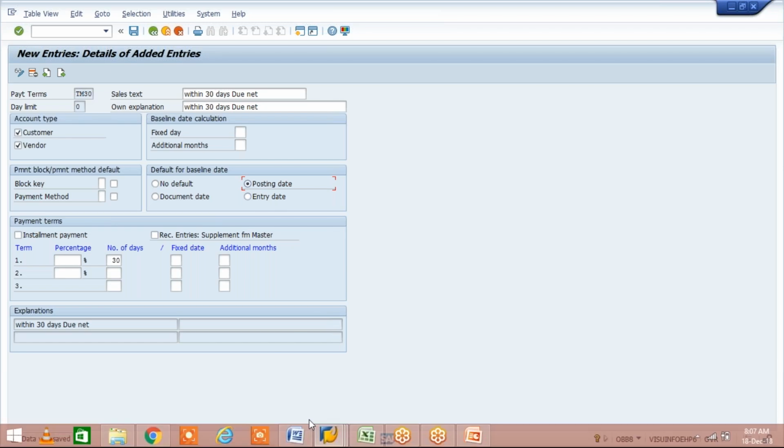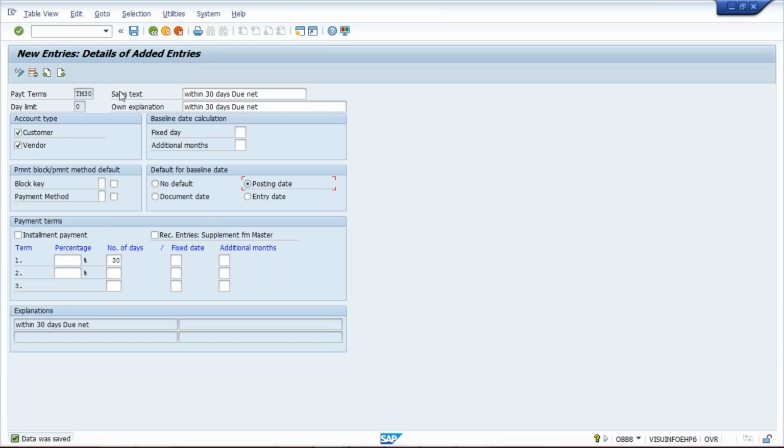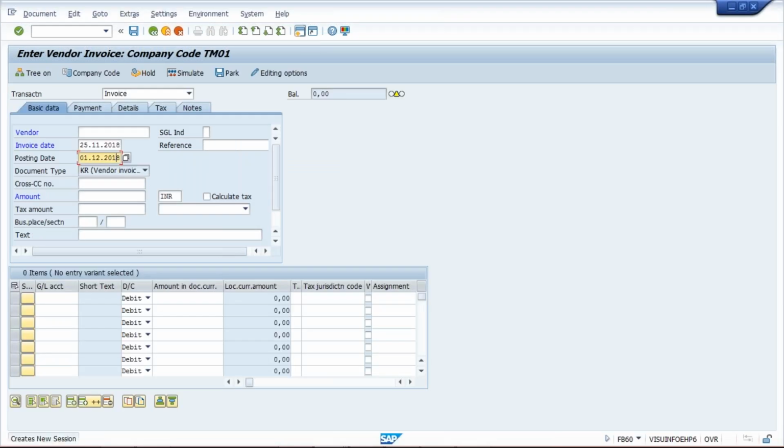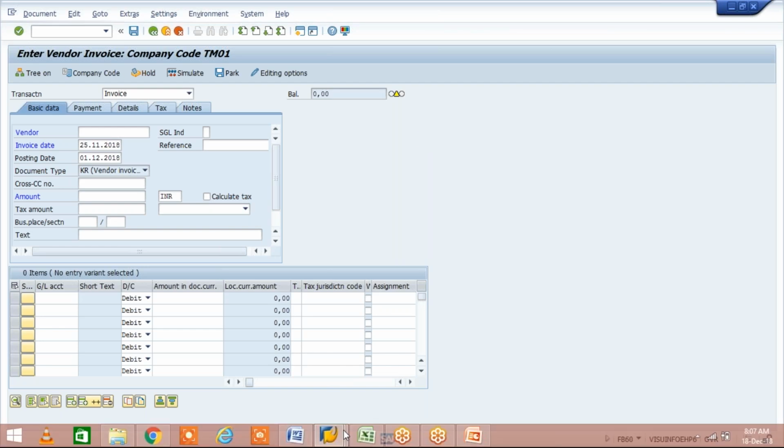So what we have done, we have set up a terms of payment TM30. I'll just do one thing. I think again it might be logged out. Let me check whether it is logged out or not. So now what will happen? We'll do one thing.